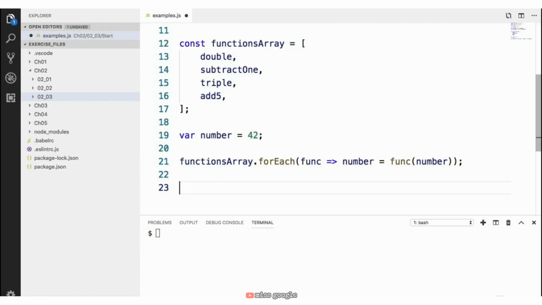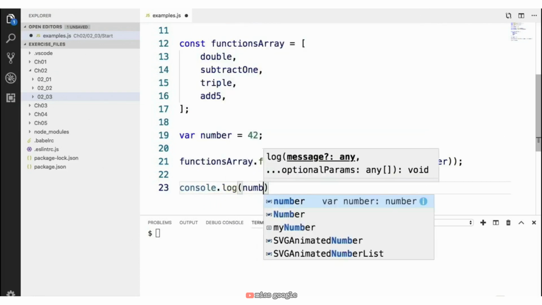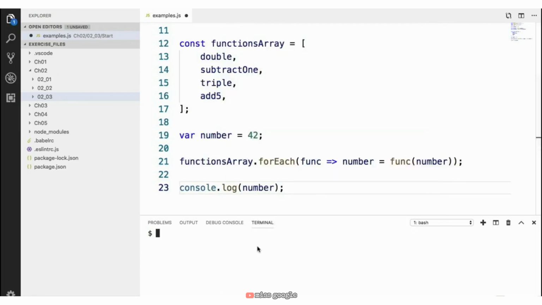Let's print that result using console.log and then run the program. console.log(number). And then we'll run our program by typing npx babel-node and then the path to our file, which in this case is ch02/02_03/start/examples.js. And there we see our result. If you want, you can mess around with the order of these functions and see how that changes things. You can also define your own functions and add them to the array.